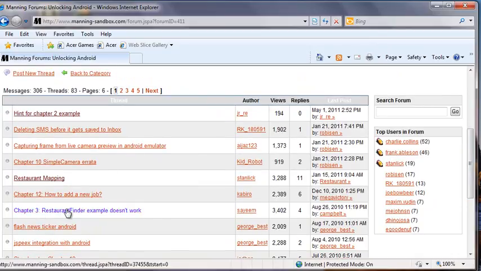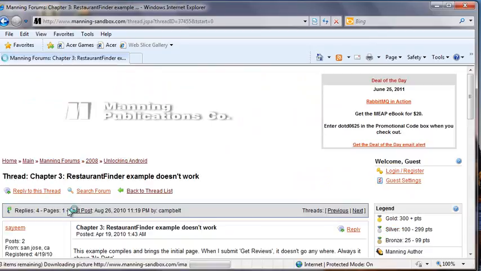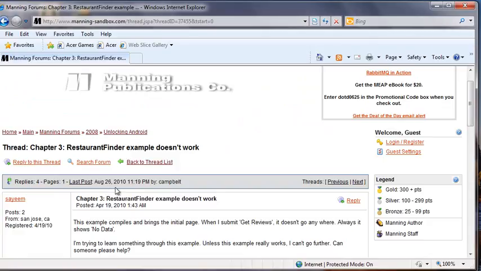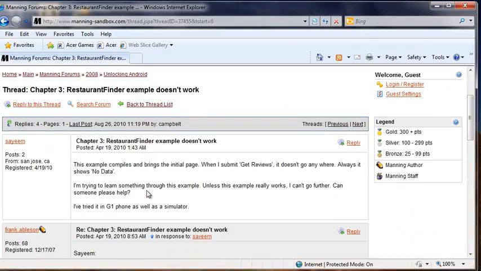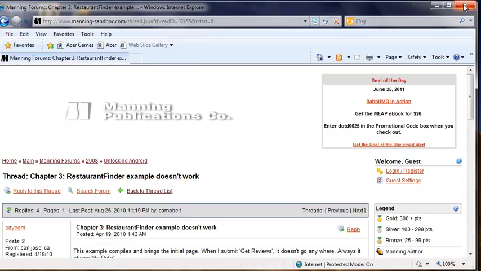Here's one right here: Restaurant Finder example doesn't work. Find out why that is not working. August 2010. Not too bad. Anyways, some good information there.